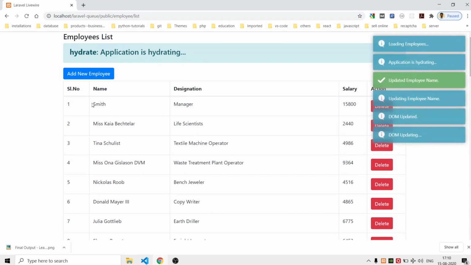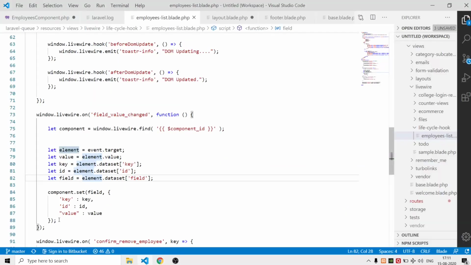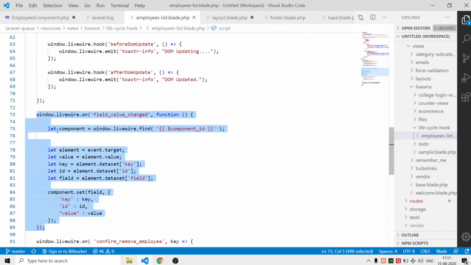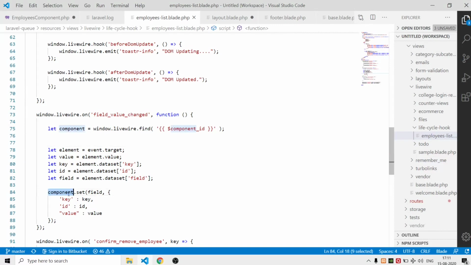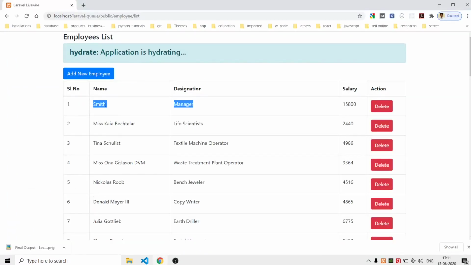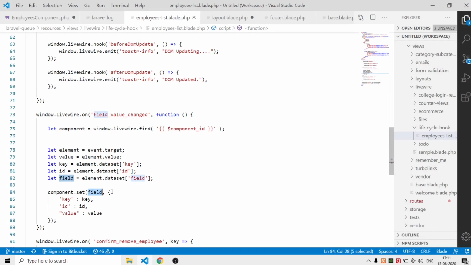So where have I written the code? I have written the JavaScript code here. As you can see, this JavaScript code, and these are the fields. Based on which field I click, that particular field gets updated.